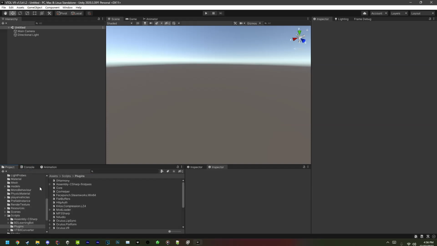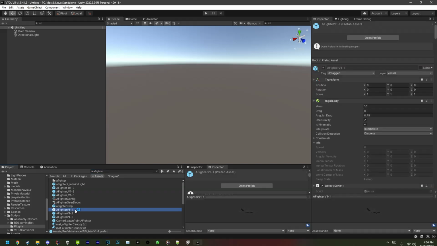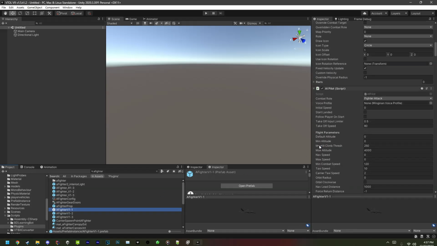To see if it worked, you can just search for a prefab like A Fighter. And if the root object, like actor and stuff, doesn't have missing scripts, you're good. Now you can make your F14.